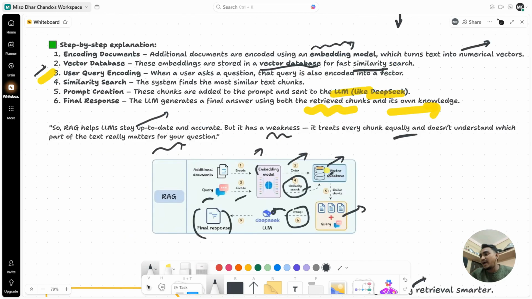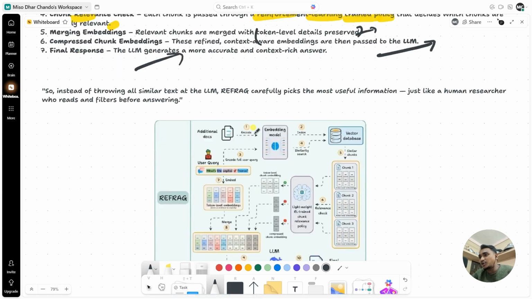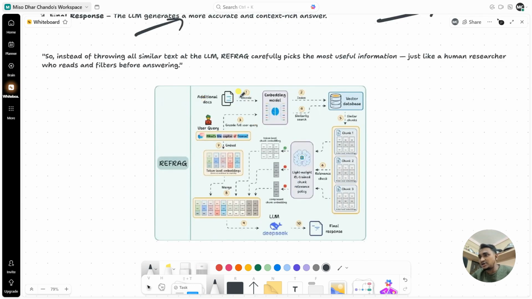But if I see in the RAG, it passes all the documents, which is also costly. It's also taking memory, right? But in the case of REFRAG, it tries to carefully pick the most useful information. If you see the picture, you can see REFRAG with the additional docs and code and model, the vector database, the similar chunks passing to the lightweight RL trained chunk relevance policy. And you can see it's passing to the large language model with token level merging, and then the DeepSeek model gives the final response. So those are the basic differences between the RAG and the REFRAG.